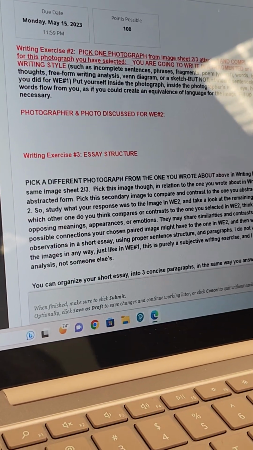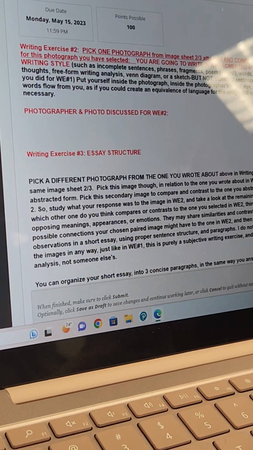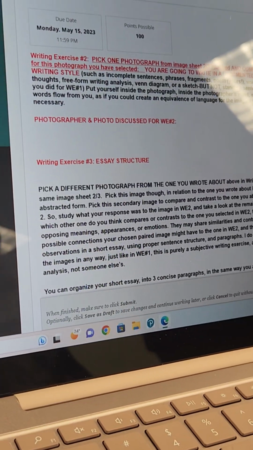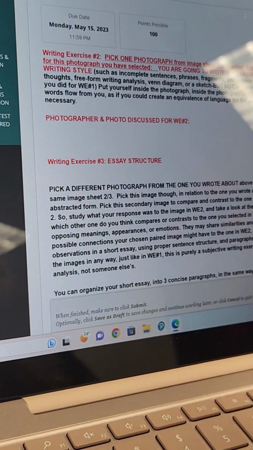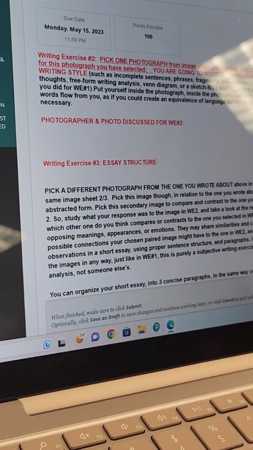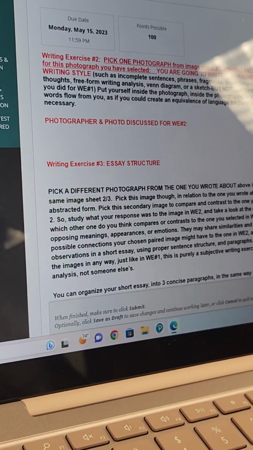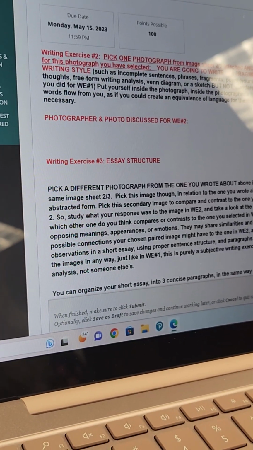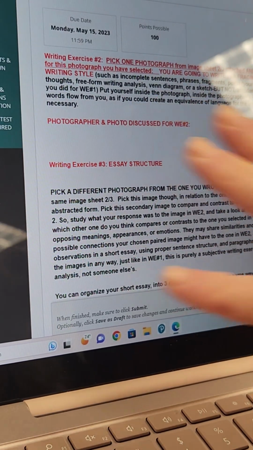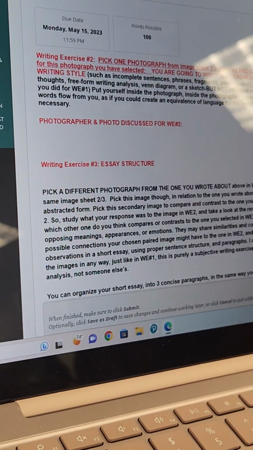If you do a Venn diagram and you draw it, just take a picture of it and upload the picture here. You can attach a picture. But just make sure that for part 2, whatever you do is in an abstract form. I don't want you writing descriptively the way that you did in a structured way for exercise 1. I want you to either write phrases.